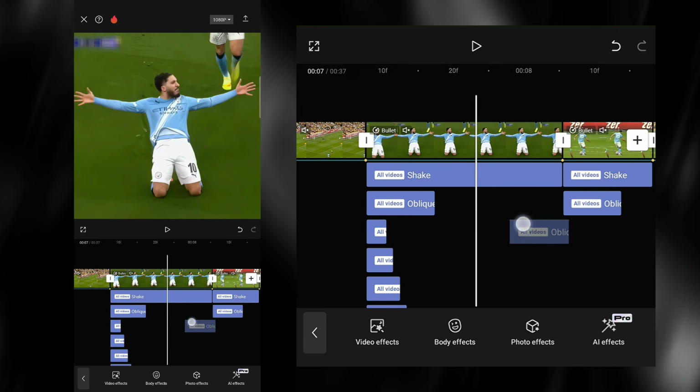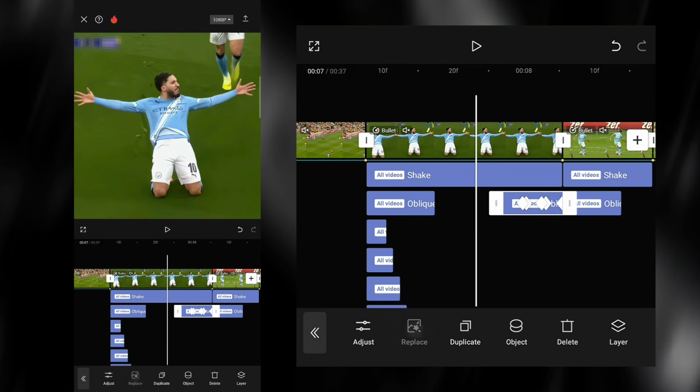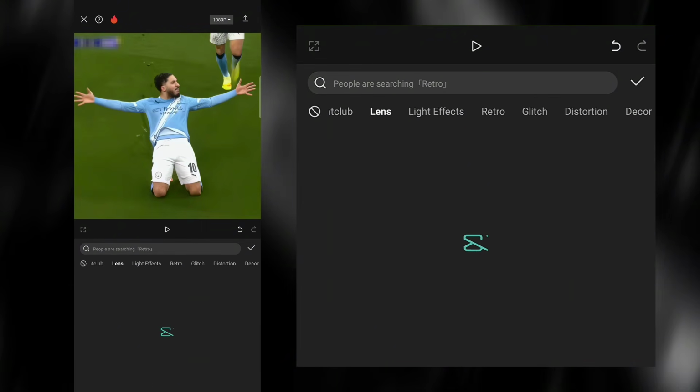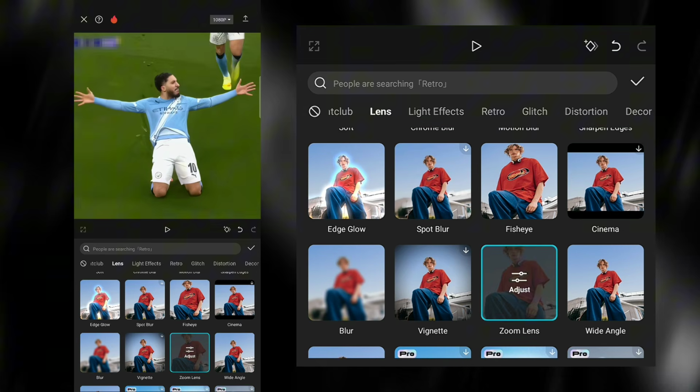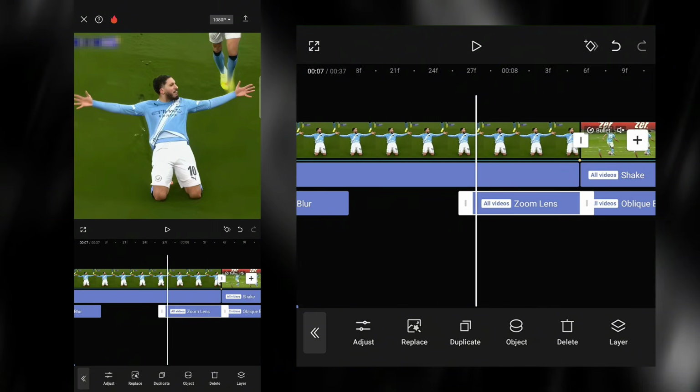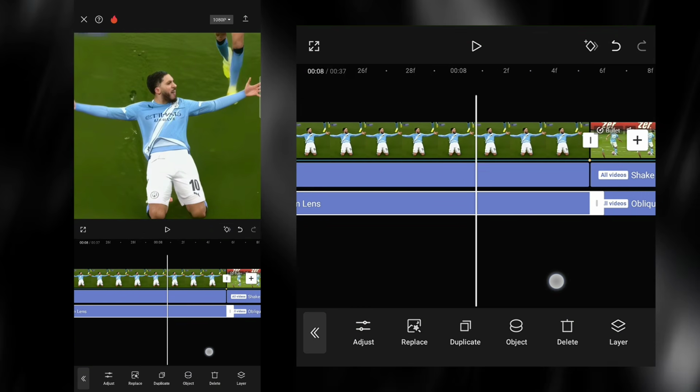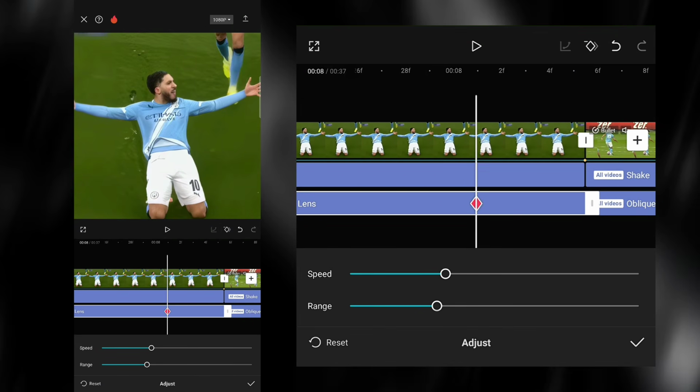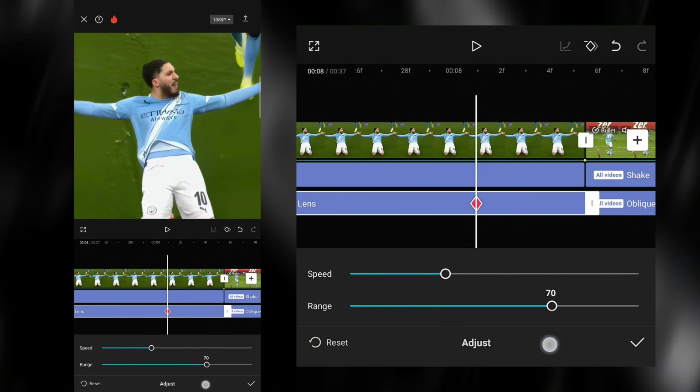Now copy an effect and adjust it at the end of the first clip like I do. Then replace that effect with zoom lens. Now adjust it like I do, and then add keyframes just like me, and copy my settings and graphs.